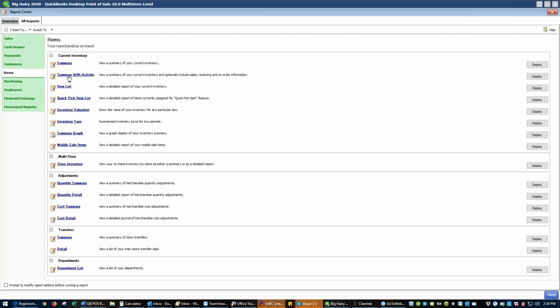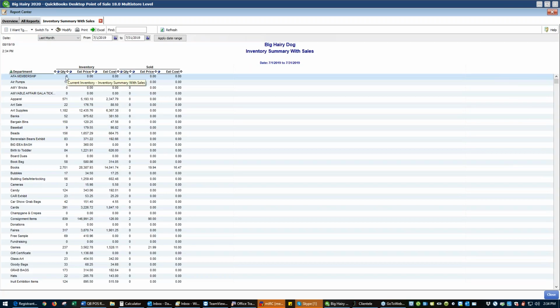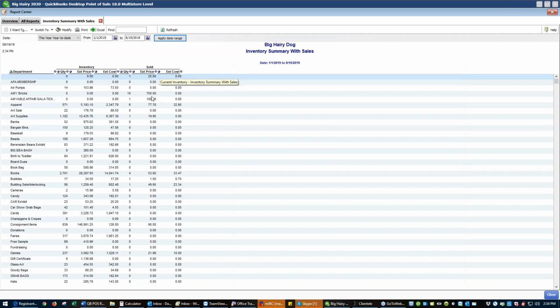I can also do a summary with activity. The summary with activity report is kind of cool. It shows me my current inventory on hand for each department. It also shows me what I've sold for each department based on whatever date range I am looking at. And so I can see how many items I sold during that date range, but how many I currently actually have on hand.